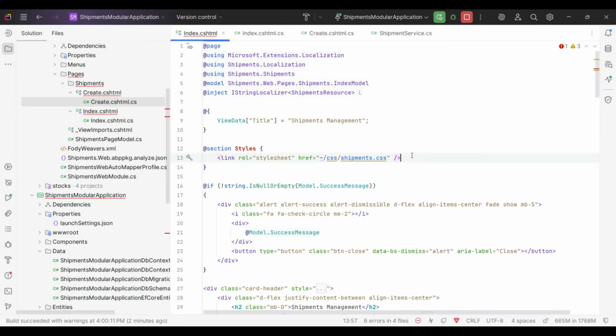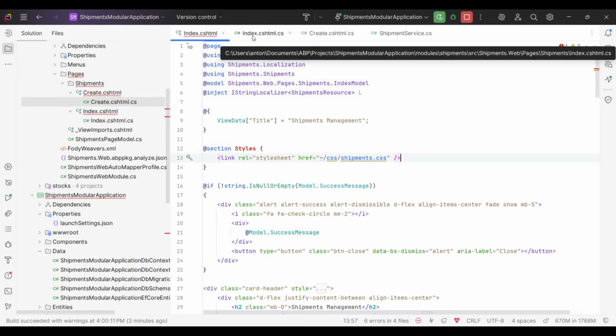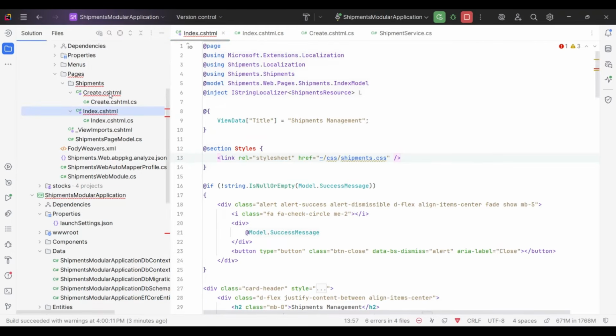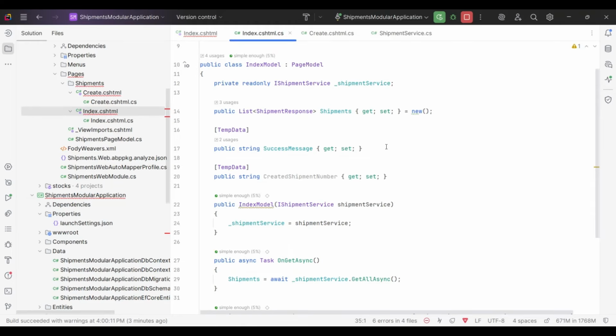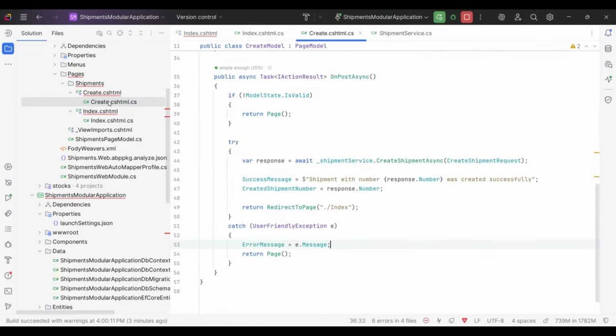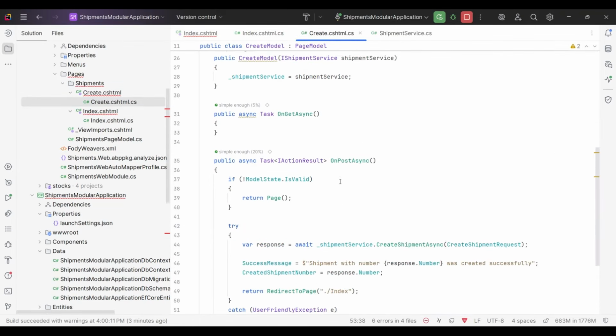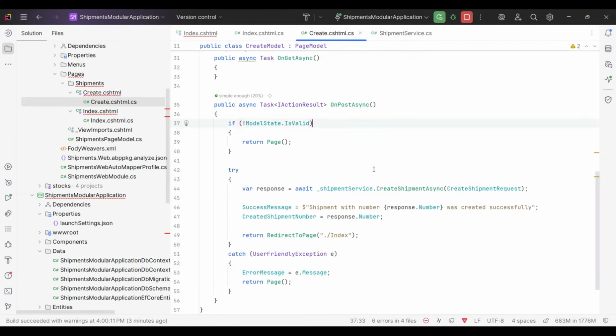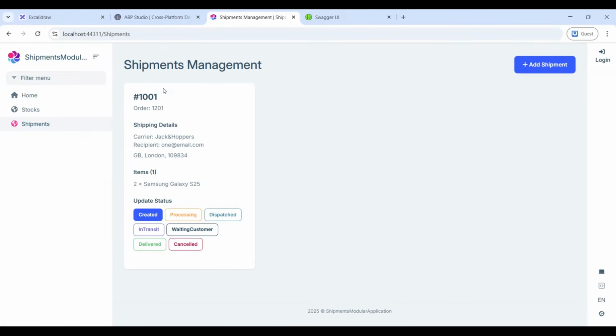We'll build some UI for shipments. Behind the scenes, we're using MVC Razor Pages. We have two pages, an index page and a create page. On the index page, we display all our shipments. And when we load our page, we call the shipment service GetAll method to retrieve all shipments from the database. In the create page, we have a post method which validates the entity state and calls the shipment service CreateShipment method. Here is our shipments management page, and we can update status of each shipment.